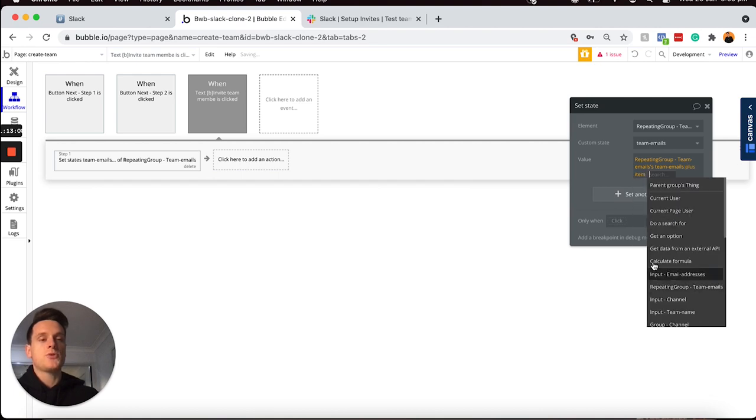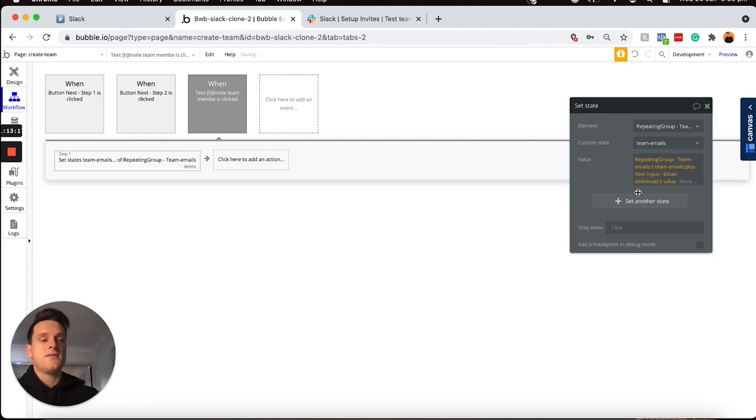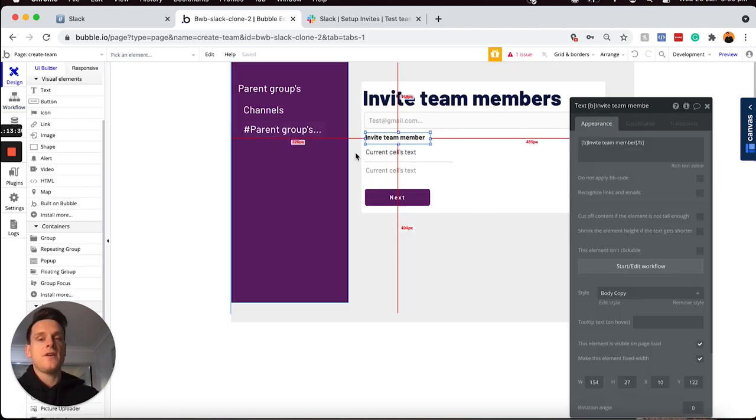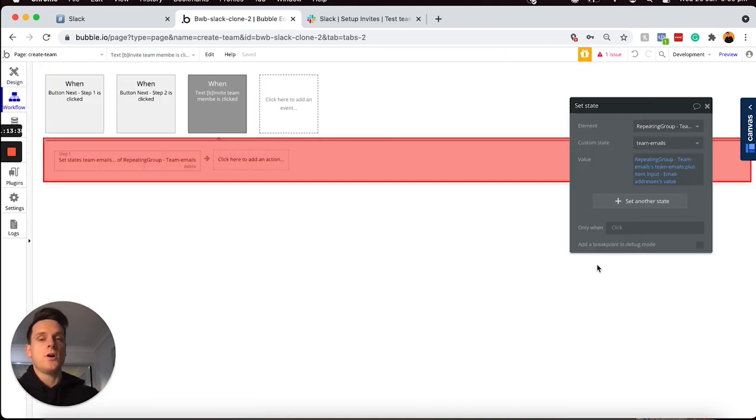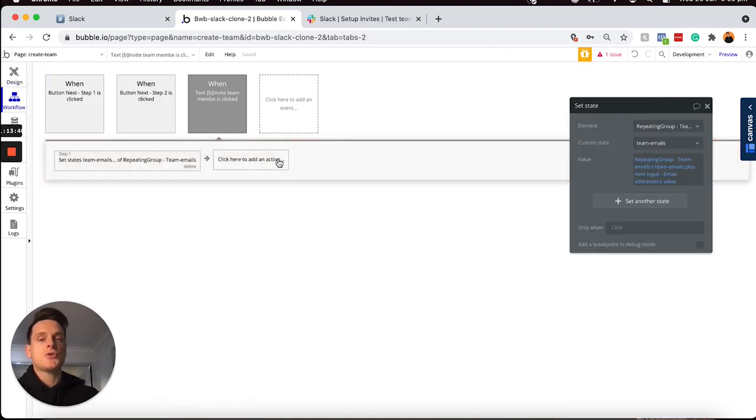And then what I'd like to do from here is scroll on down and choose the plus item option, so I would like to add to it. And in this case, the value that I would like to add is the input email address's value. So that is just the input form of our step 3 in our custom state. And now every time this invite button is selected, it will then add that name into our repeating group. But what I'd also just like to do is, if I jump back into the workflow editor, just choose to reset the value of our input field.